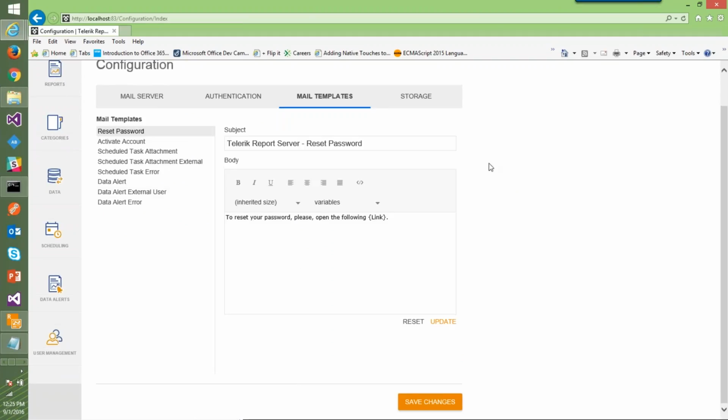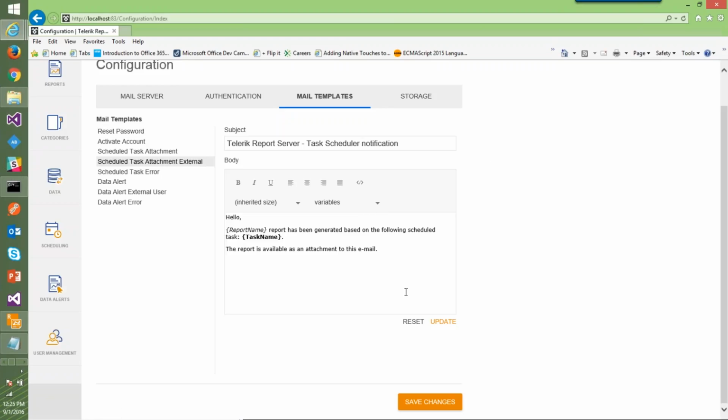The mail template. When a scheduled task has an external attachment, meaning I want to attach a particular report to an email and then send it out, how do you want to send that? I mean, what should be the template of that email, right? Currently it says, hello, the report name has been generated based on the following scheduled task. The report is available as an attachment to this email. This is just a mail template. You can create any number of templates. When somebody's account is activated, when you reset a password, data alerts.